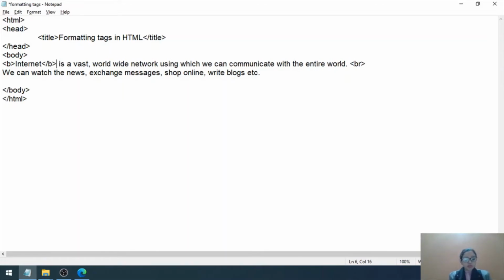Okay, so that's it. Now let's say I want to make a word italics. Suppose I've got this phrase worldwide network, and I want to make it italics. How to do that? We have a tag called I tag, I for italics. After the word network, we can close this I tag, right? So whatever is kept within I and end I is going to become italics.